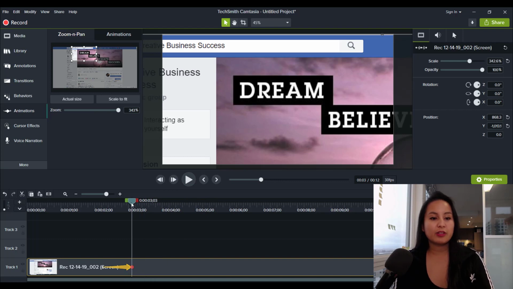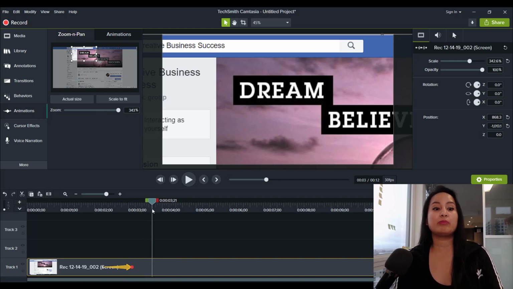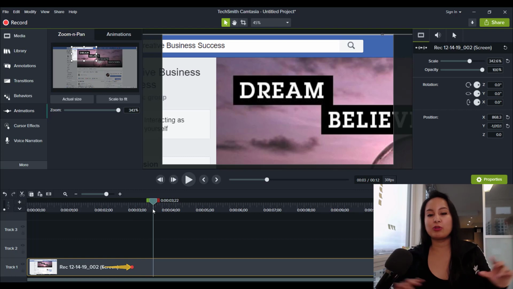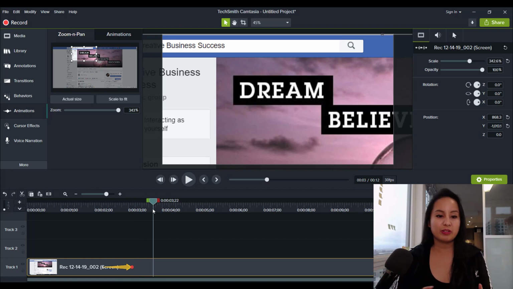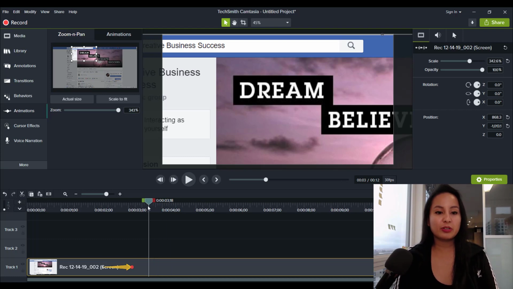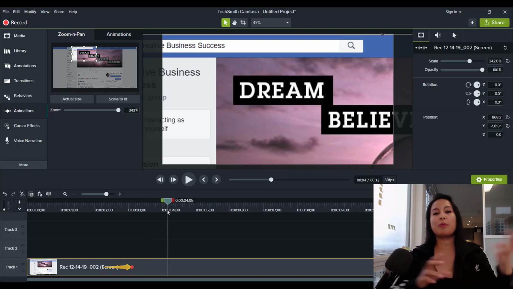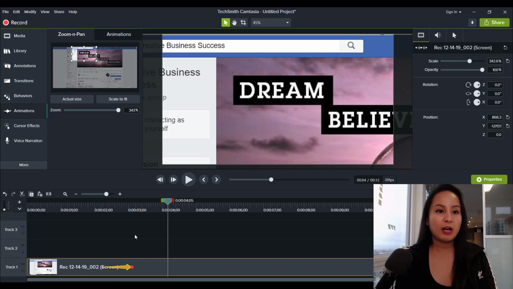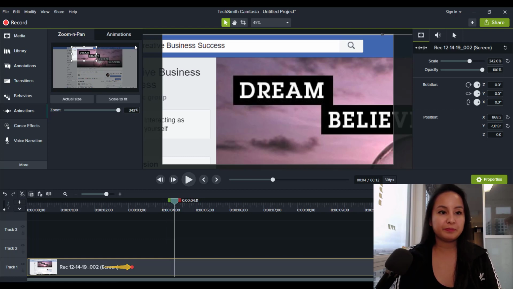Now, the question I get is, okay, I've zoomed in. How do I get it back to normal? Like, how do I get it back to its original state? So you need to place your cursor wherever you want it to go back to normal. So let's say you've talked about that thing and you now want it to go back to normal. You place it where it needs to be.